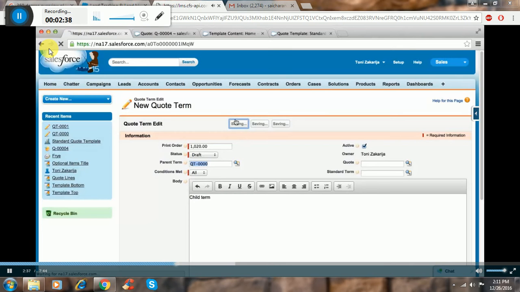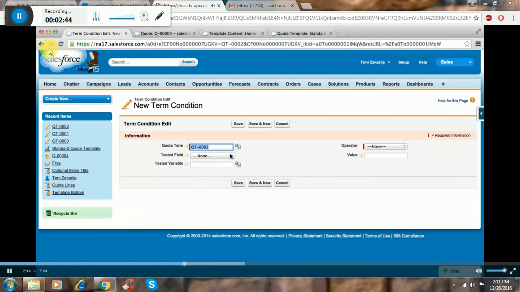Let's click on New Term Condition under Use Conditions. I want to go ahead and show you this. So the term conditions is where your summary variables start to come in. So here we have our tested fields. We also have our operators, tested variables, and values. The use cases for these is that perhaps you'd want to add a paragraph on a quoted software product with a summary variable that counts how many lines are in the software product family. And if the variable is greater than 0, then the term will show, and if not, it will not show. This way it can be fully automated.